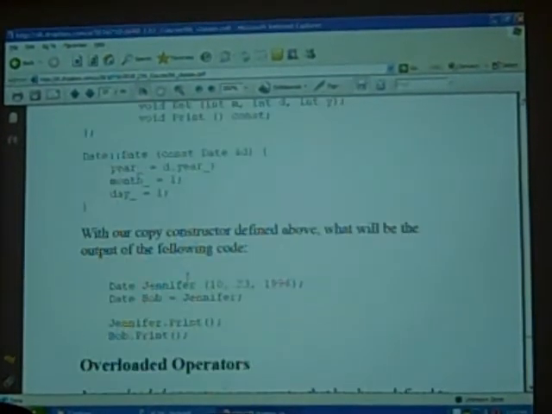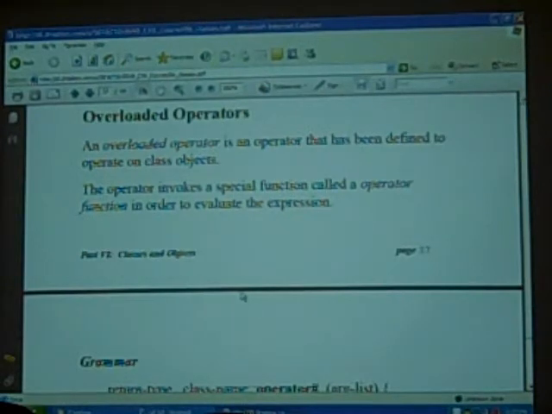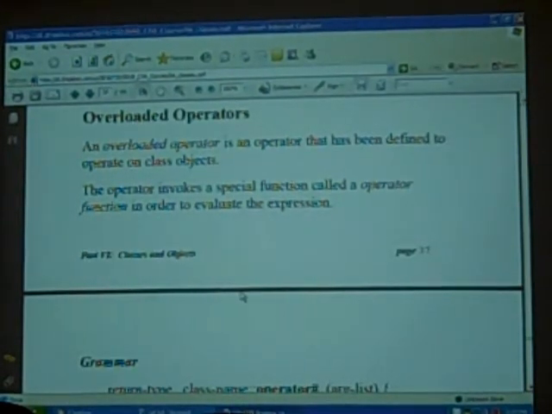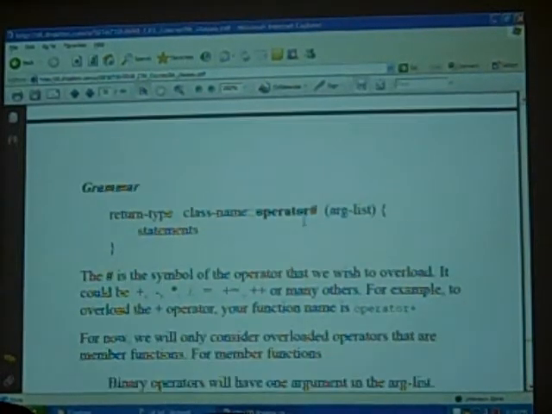I think we're going to do more copy constructor stuff. So, overloaded operators. An overloaded operator is an operator that has been defined to operate on class objects. The operator invokes a special function called an operator function in order to evaluate the expression. And this is what the operator function looks like.